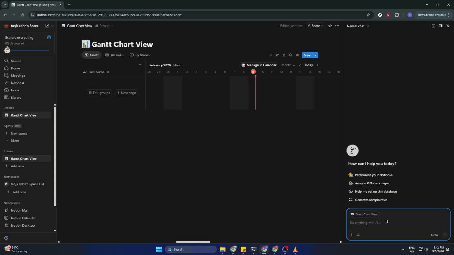If you don't see Notion AI right away, look for an option like Ask AI or a spark icon within the page. In your AI prompt, be specific so it can set you up correctly. For example, tell it to create a Gantt chart view for your project tasks and include the properties you need, such as task name, start date, end date, assignee, status, and optionally, dependencies. Clear inputs help Notion AI understand what to generate and which fields are essential for a timeline.